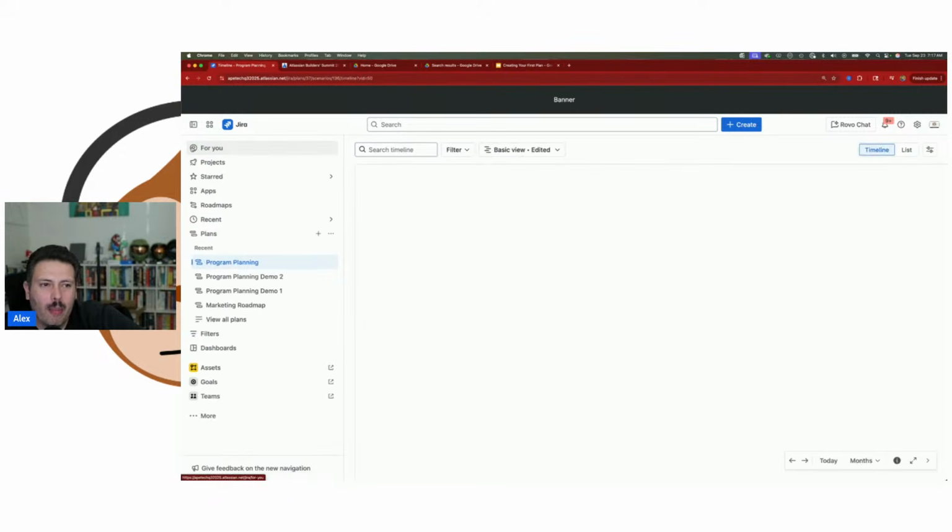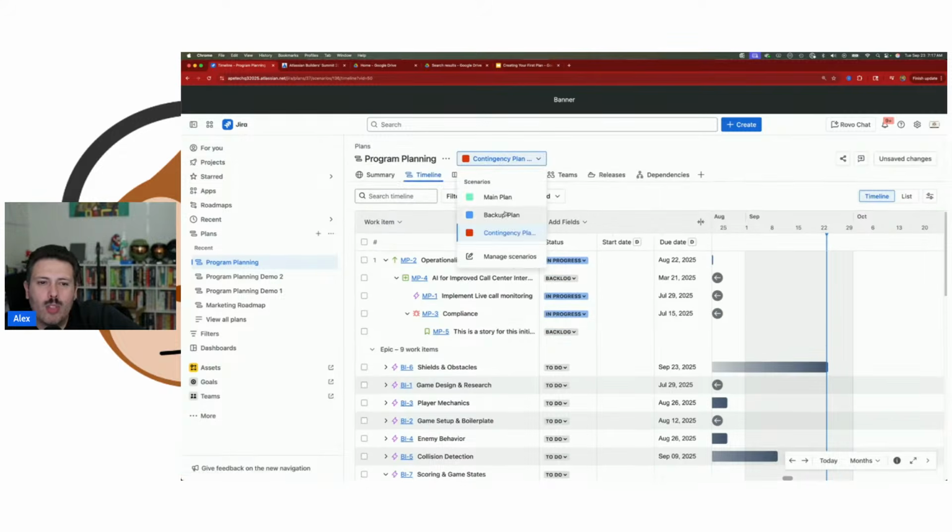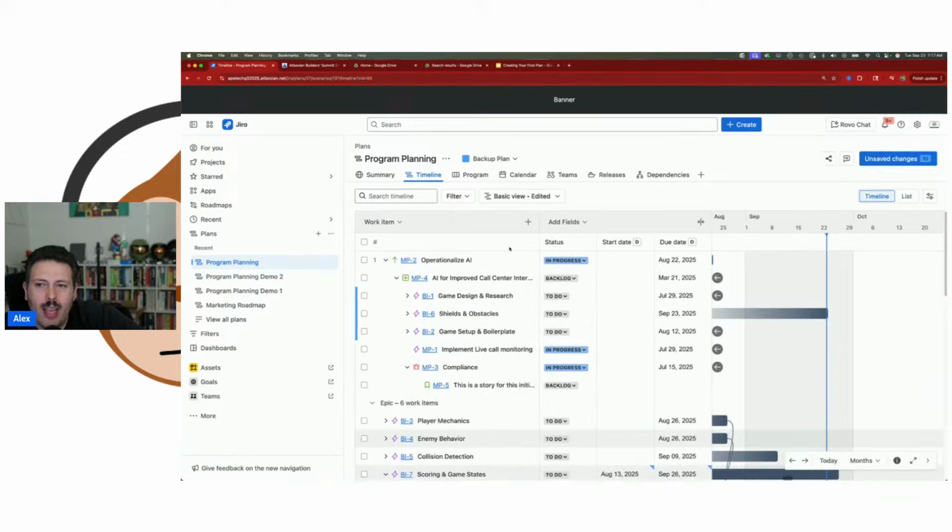When I go back, we're going to switch over to our backup plan. The biggest thing that you're going to notice is that our unsafe changes from the main plan also came over. So that's pretty important, right? You want to consider, again, whatever work you have in that main plan.